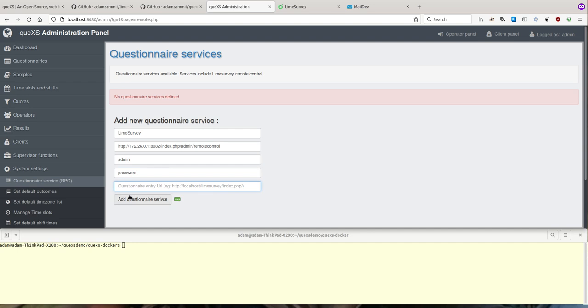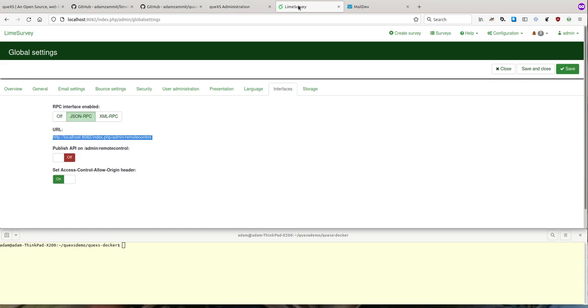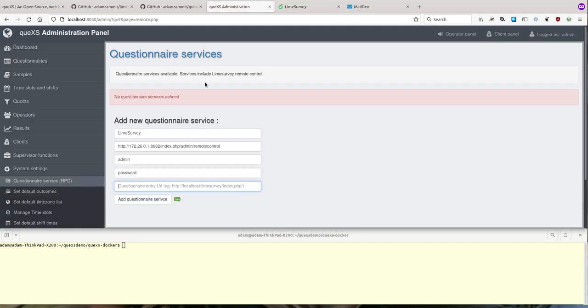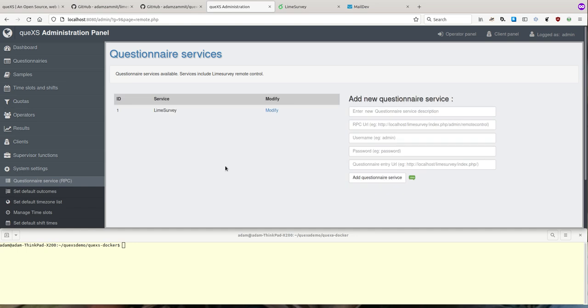This entry URL is the URL that the interviewer would use to access LimeSurvey. So it won't be this backend URL, it'll be a front-end URL, and it's basically this part of your LimeSurvey URL string here. So instead of copying that, you'd copy this part up to the end of index.php. So we'll put that in here, and let's add that service.